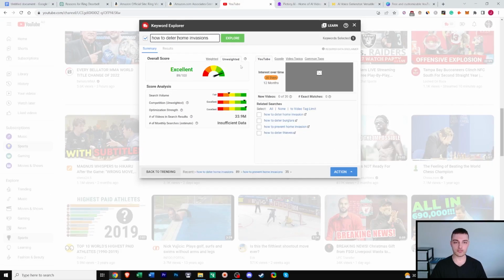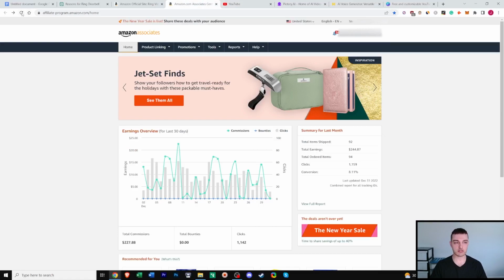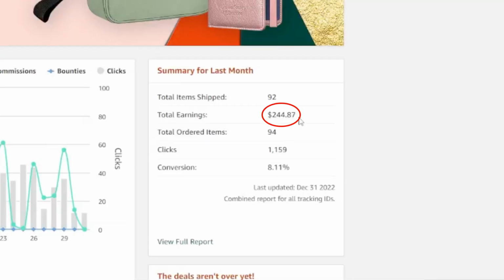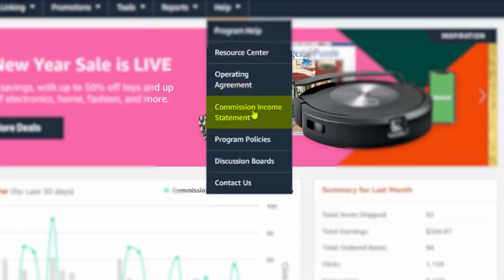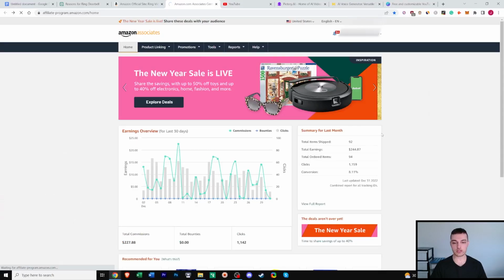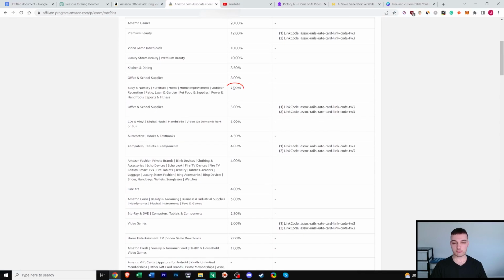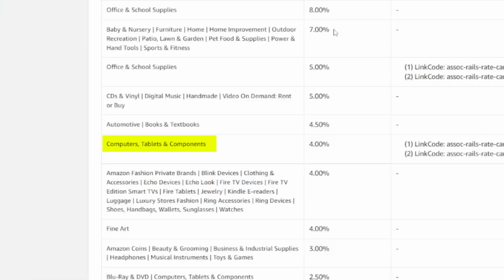Now, just to show you proof that this actually works, I'll head over to my Amazon account and refresh it. So this is one of my accounts where I test random products. I made $244 in the last month. If you go to the commission income statement, it'll show you a whole range of different percentages and what you can make per category. So home improvement is around 7%. Yep. And the good thing about this is there's a 24-hour cookie duration. So if someone decides to purchase a laptop or something in here, you can also get 4% of that sale as well.